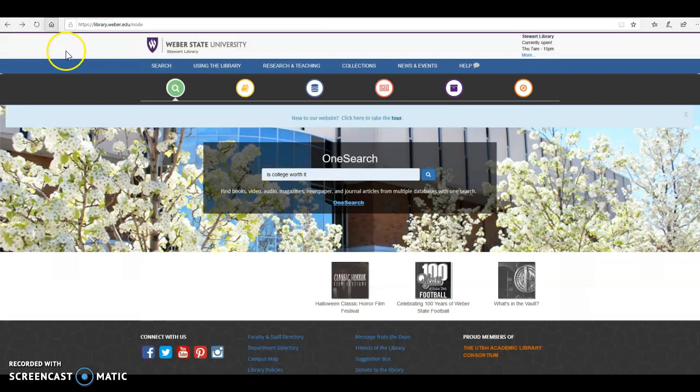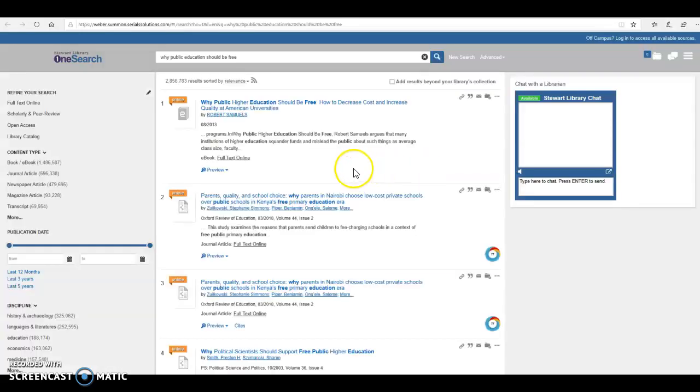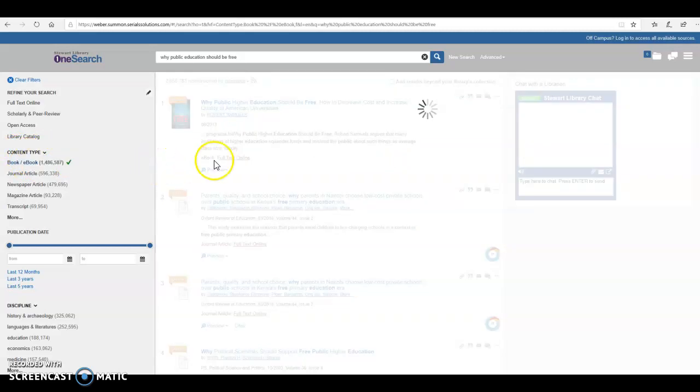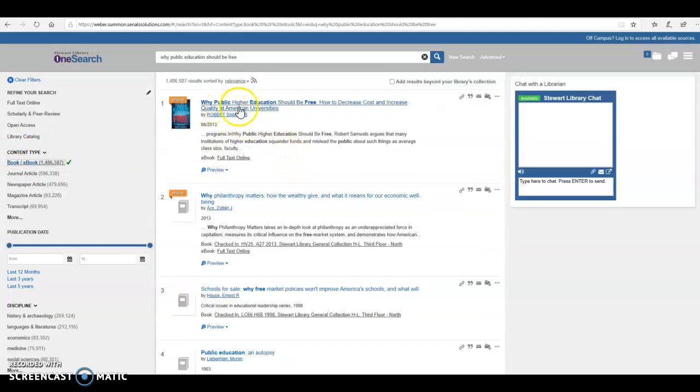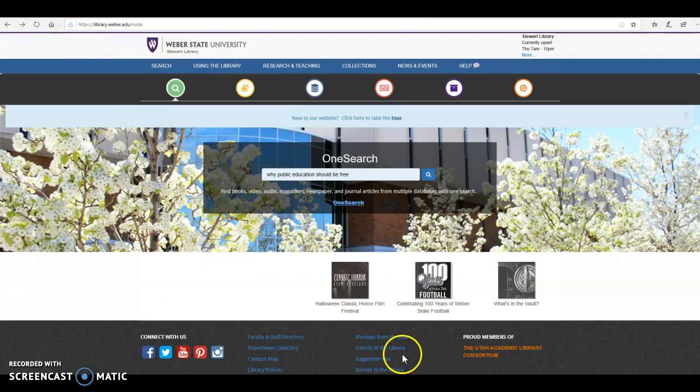And then come back here to the home page and look for our third one, which is Why Public Education Should Be Free. And this one is an ebook by Robert Samuels. And it's going to pop up as the first one here, but in case it didn't, again, I could come over here and to content type, click on books or ebooks, and it's the first one, and this is the ebook that's here. And that is how you find, one way anyway, to find sources.